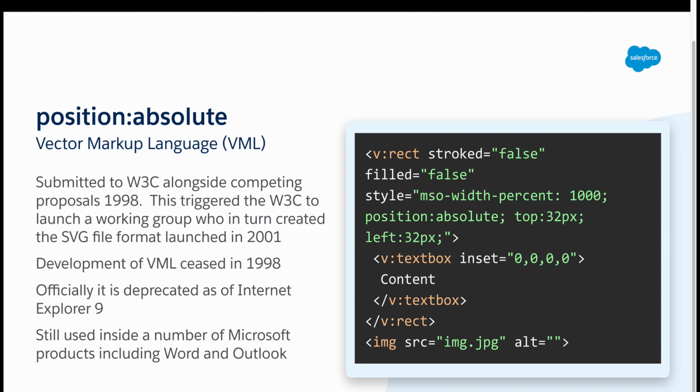So VML was developed and submitted in 1998, but development ceased in 1998 as well. They didn't really take it much further than the initial stages. Officially, it was deprecated in IE9, but it is actually still used today. If you go into Microsoft Word and you draw a shape, and then you export that and save it as a web file, then you look at the code, you can actually see the VML code in there. But what's interesting for us is that VML works in Outlook, so we can do some things there.